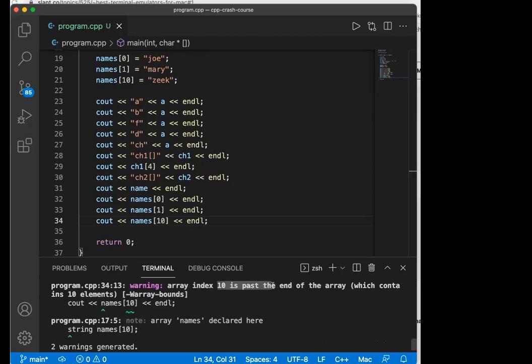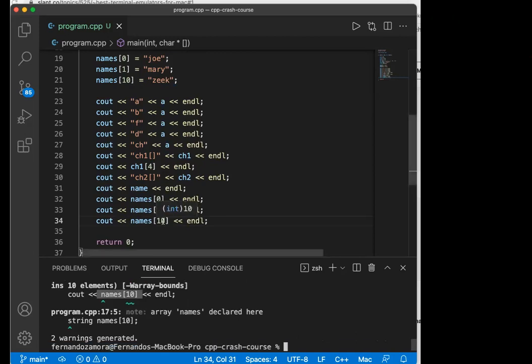index 10 is passed. So it can't do that. And you can't do negatives either. So it's names 10, you can't do it. That doesn't mean just because cout does it, that doesn't mean that someone else can't do it.